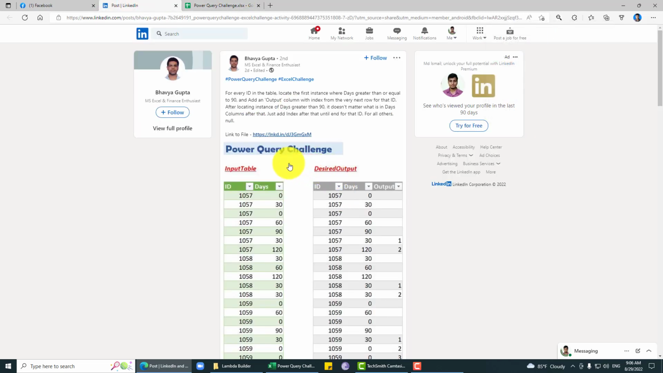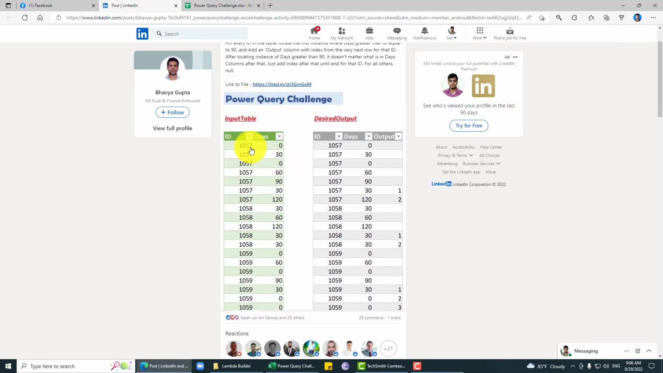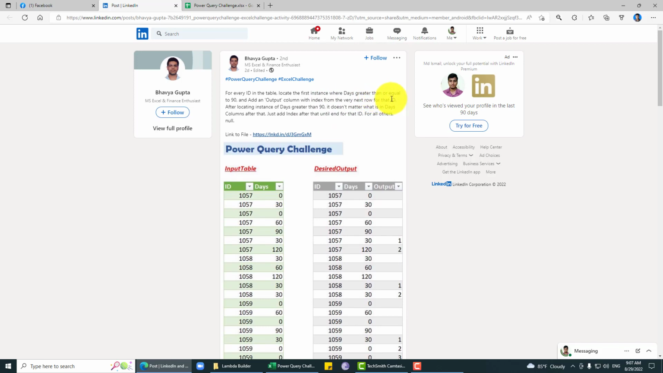Basically the issue is that we need to find the first 90 or greater than 90. Let's say for this 1057 we have 90 on this row, so for the next rows it will increment as 1 and 2. If we have another number, then it will be 3. So we don't need to check if it's greater than 90 or not. We just need to find the first 90, and from the very next row, we need to index for that ID.